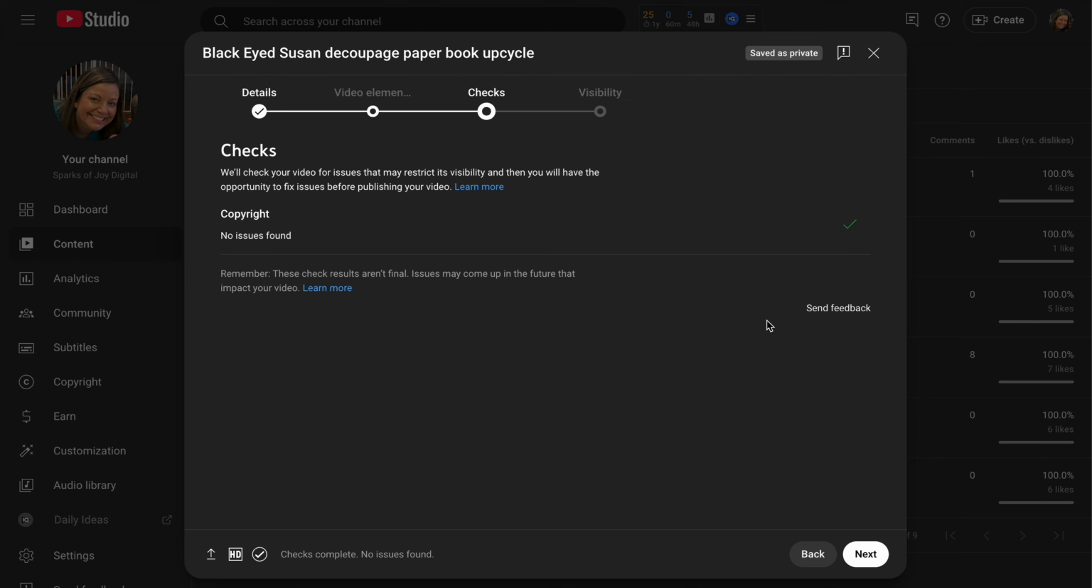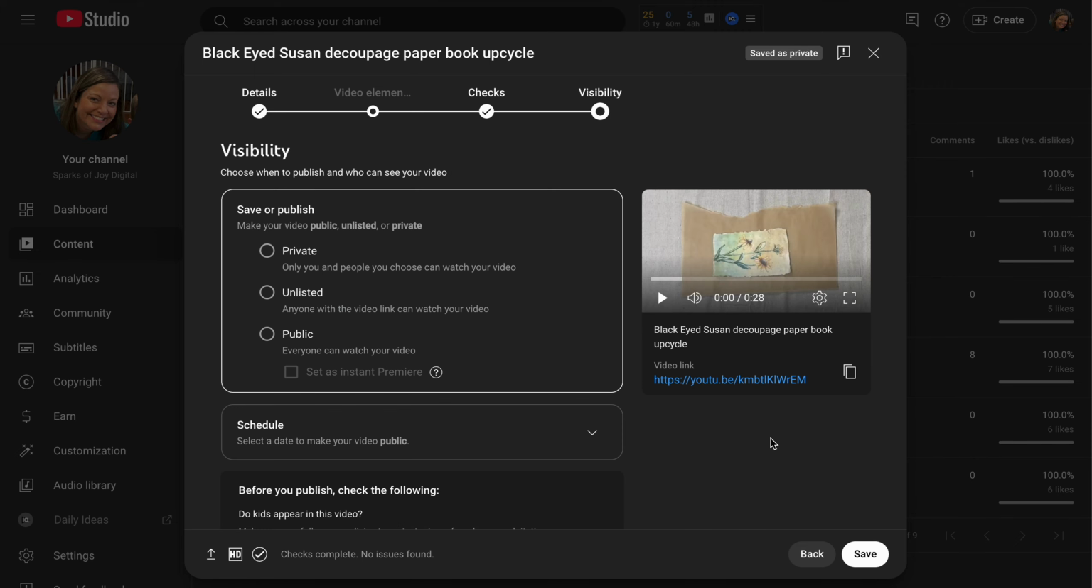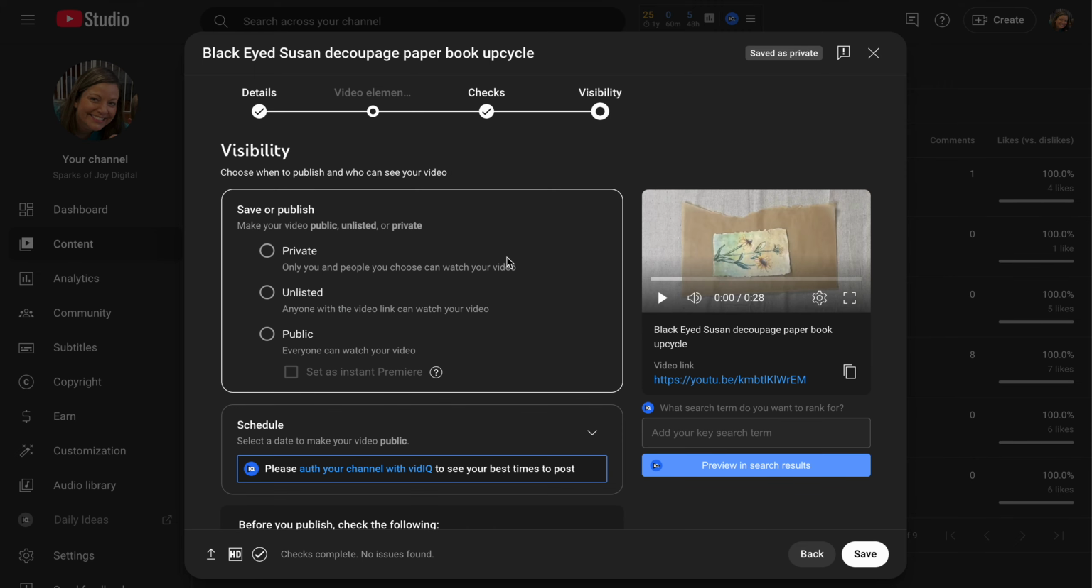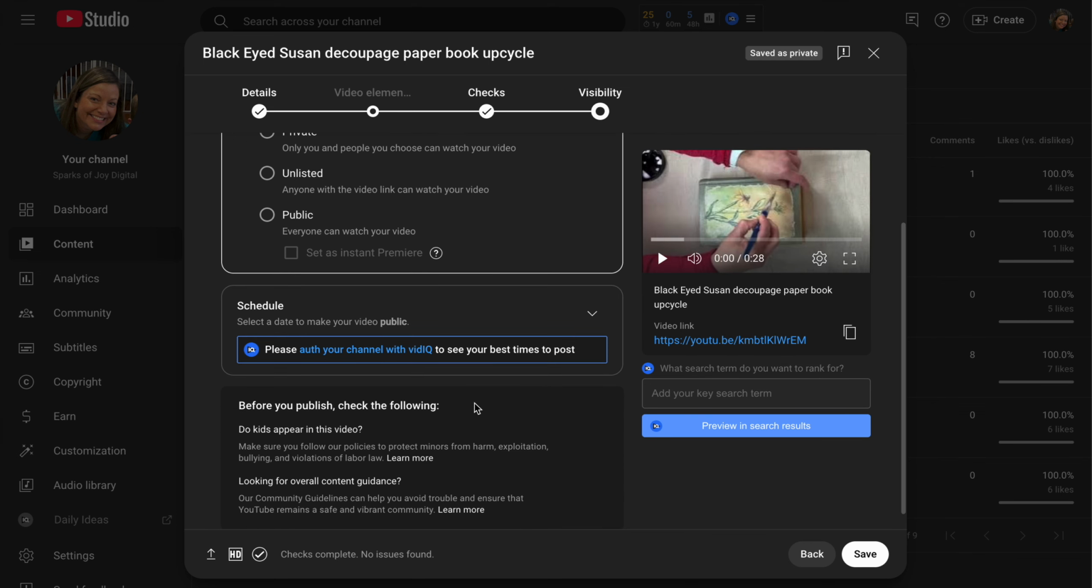So we're going to go past this. We have our checks, no issues found. And then when you get to the visibility screen, you have options, okay? Private, unlisted, public. Then when you go down below, you see another box that says schedule. This is where you will be scheduling your premiere.